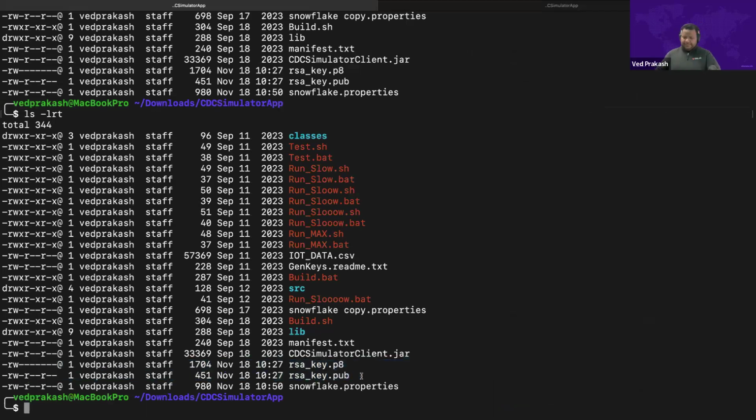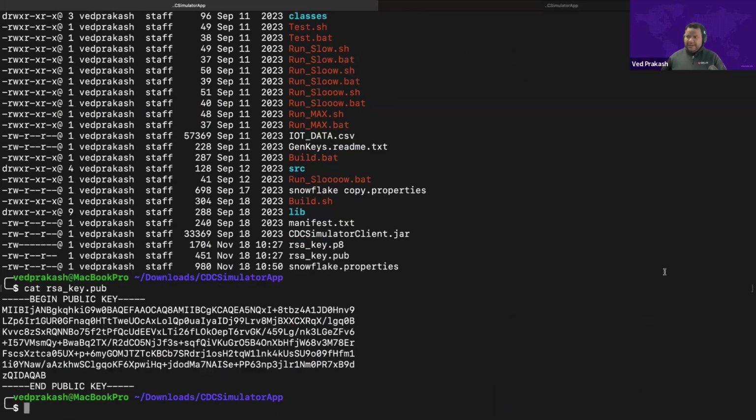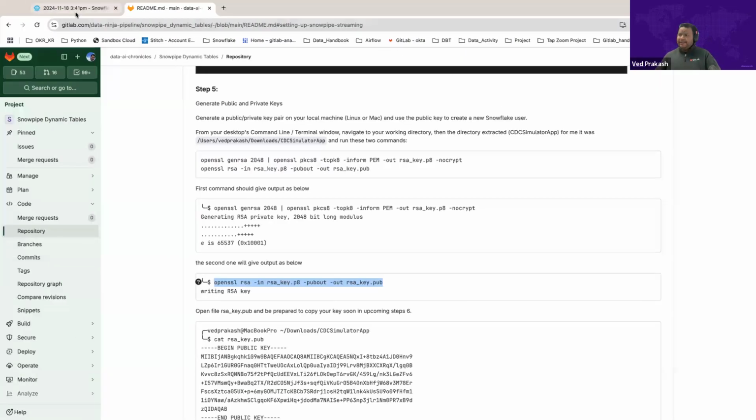We need to view the whole of the public key. And then we need this public key for the next step, that is step 6, when you go to Snowflake.